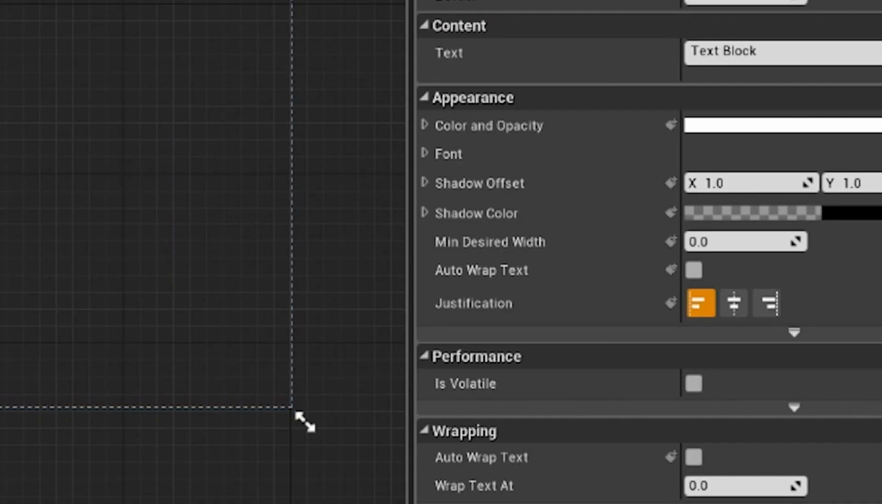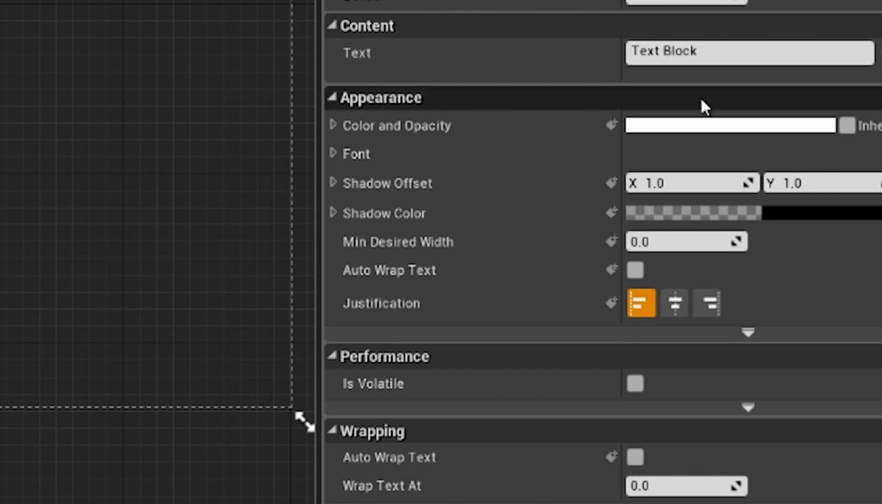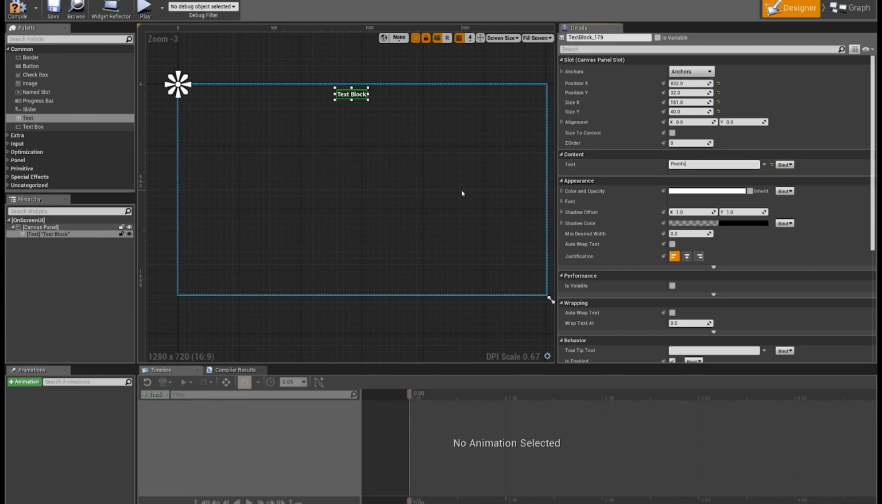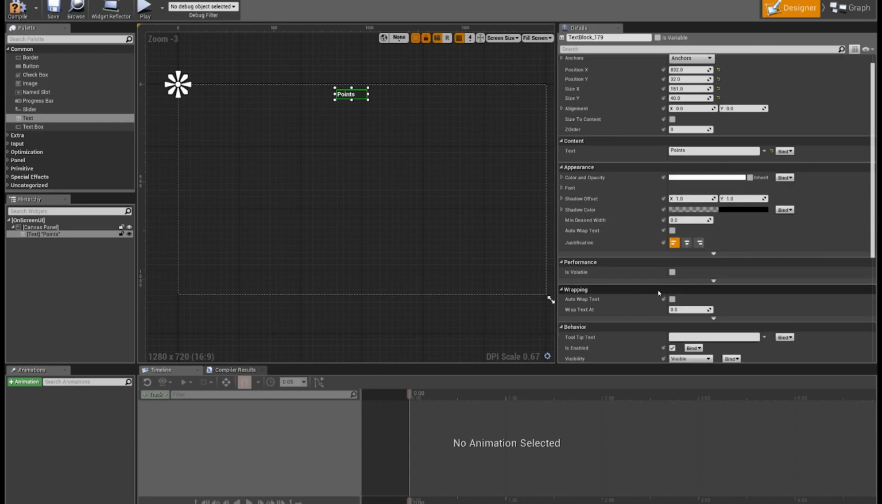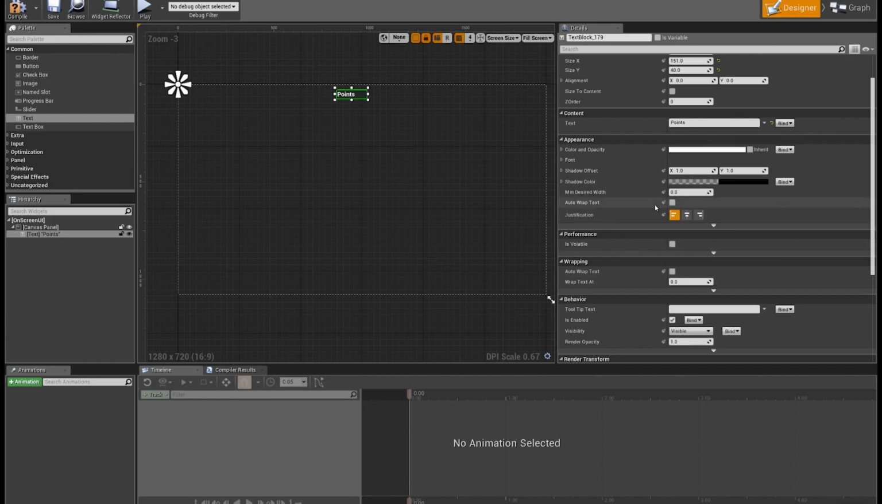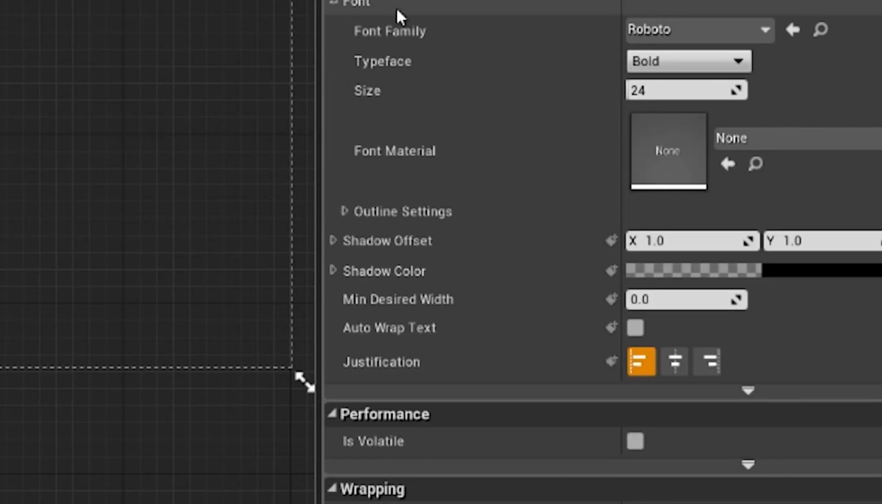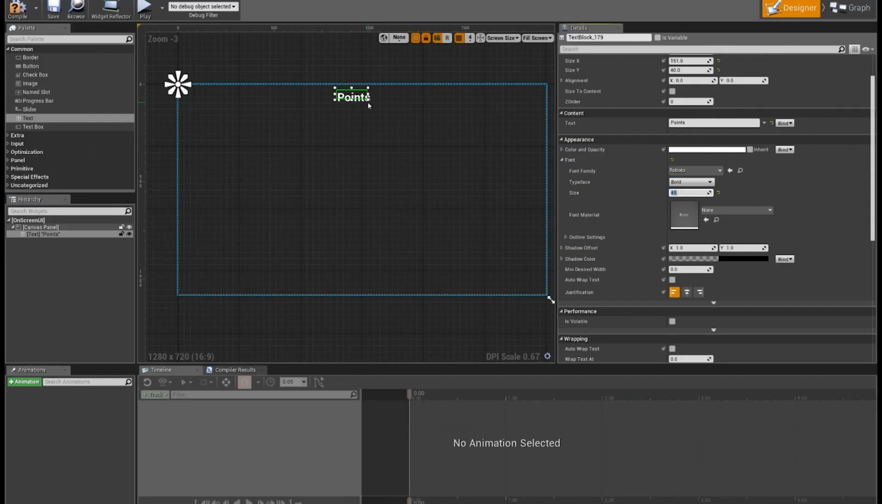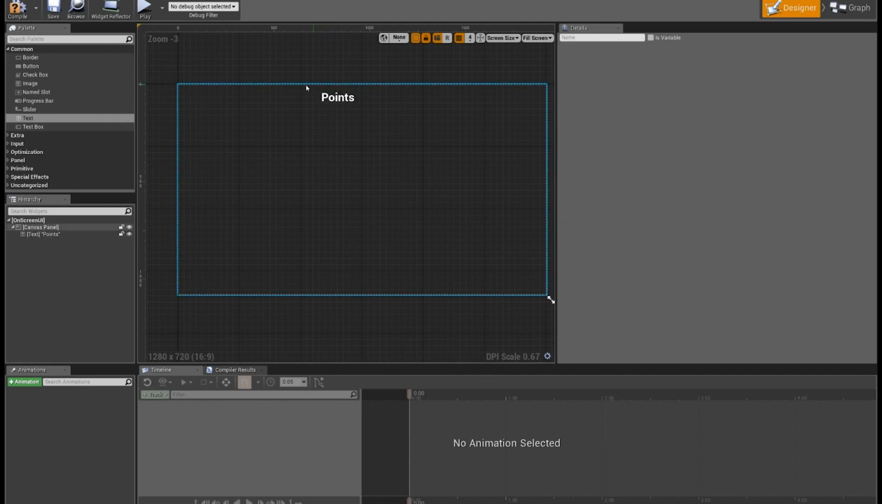And to edit it, on the right side panel here is where we can edit our text. So it says text block. Let's call this points. And we can click on it again. We can change the color, we can change the font, the shadows, all fun things like that. But for the sake of this tutorial, I'm just going to make it a bit bigger. And that is hiding under font, size, let's say 45. And make sure it fits in our bounds, like so. And then let's add another text object.